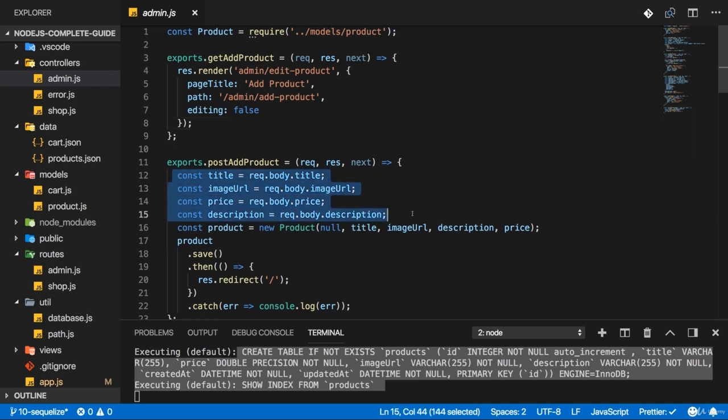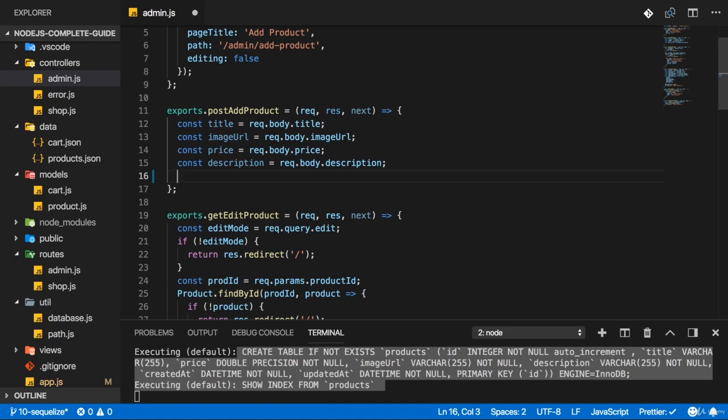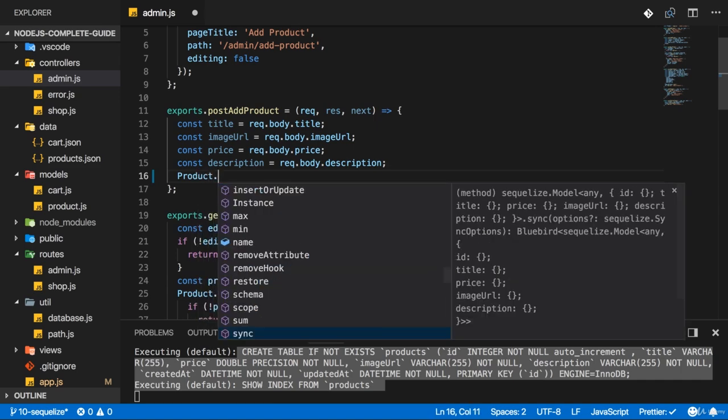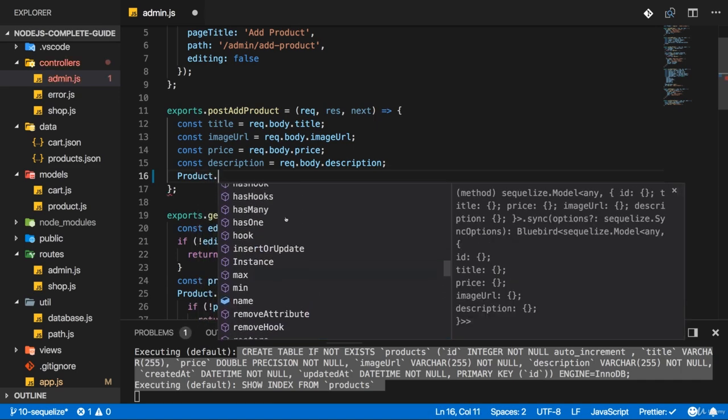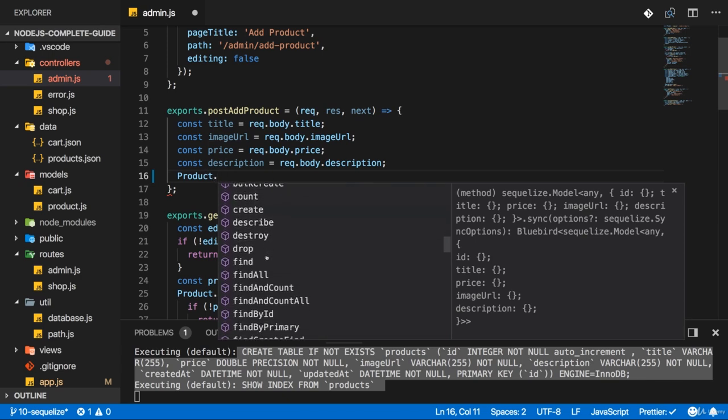But here in post add product, we will now work with that product a bit differently. What I will do here is I will get rid of that old code we used for creating a product, and instead I will now create a new product here by calling one of the methods provided by Sequelize. And by just typing the dot, my IDE suggests me a lot of methods I can call. And these methods are all coming from Sequelize, which shows its great power. And there we got create, for example.